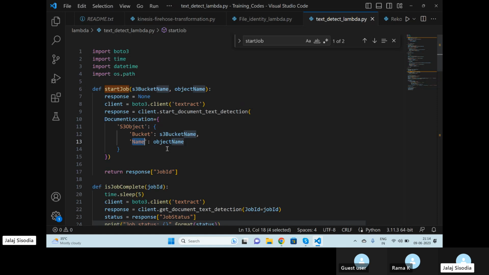Basically what's happening here is we are going to start a job on our Textract service. It is not actually going to extract any data or store it anywhere else. It is just going to start a service. That means it's extraction or detection, you can call it. It's going to start that particular part. Then it will start a job for us.